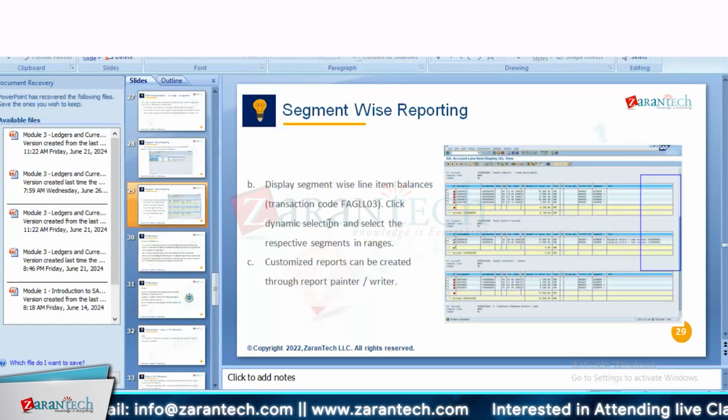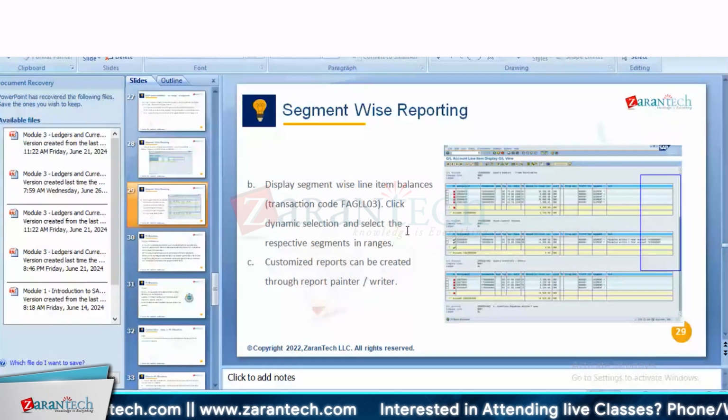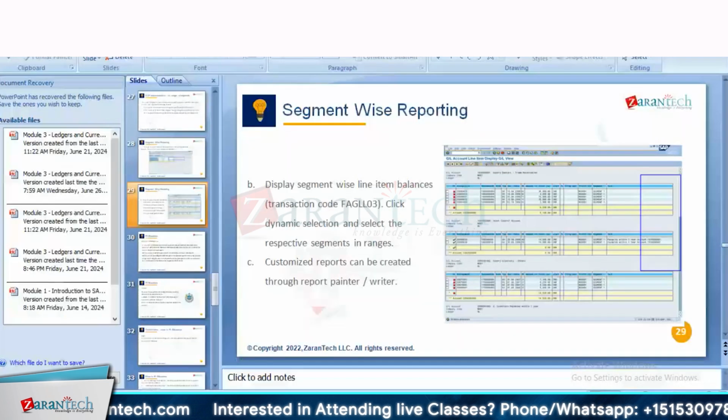Segment-wise reporting. So you can check this field is available in FAGL L03 as well. Maybe, okay, let me just log in quickly.